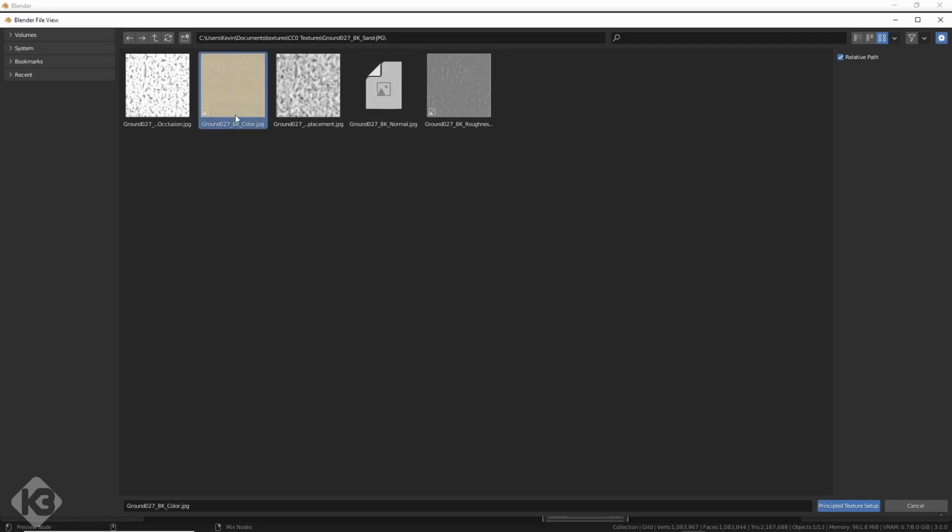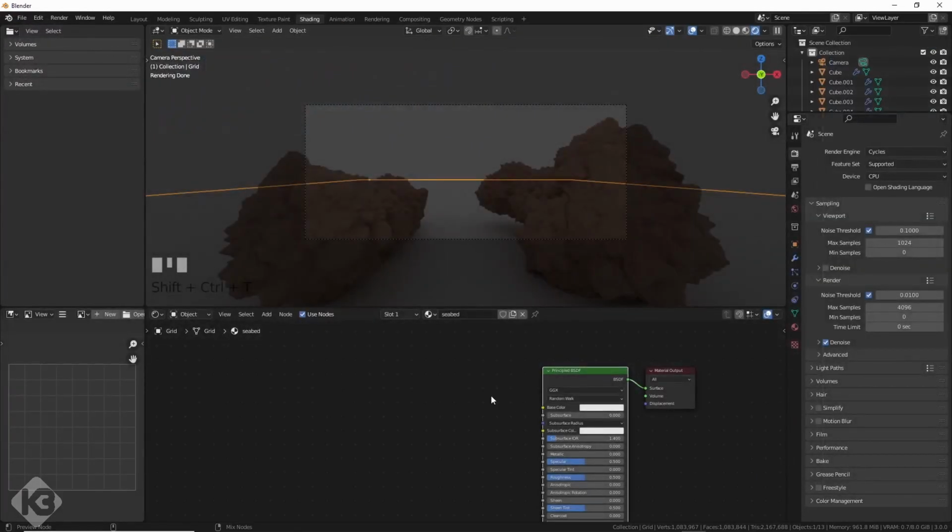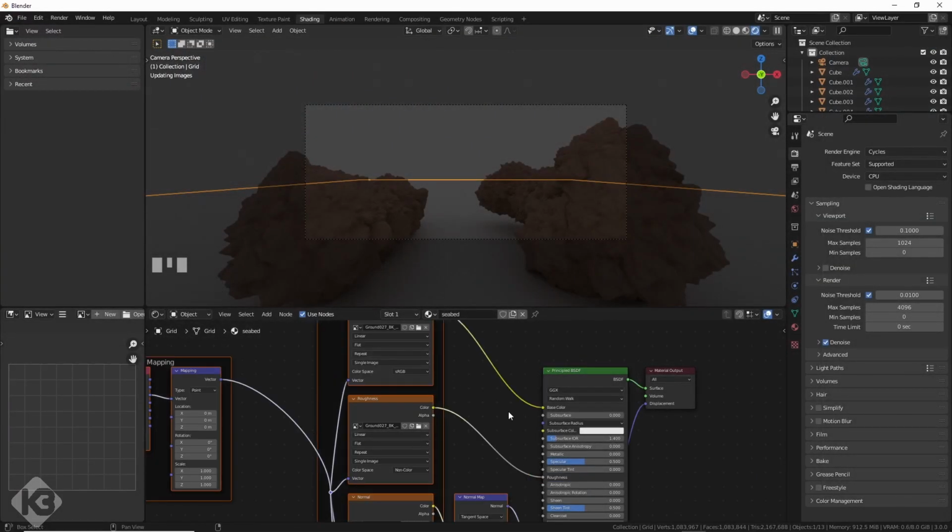So if you go here and you select color, displacement, normal, and I'll use roughness. I don't think I'm going to use that underwater. But yeah, and then hit Principled Texture Setup. Watch this, it auto-magically sets up your whole network for you.